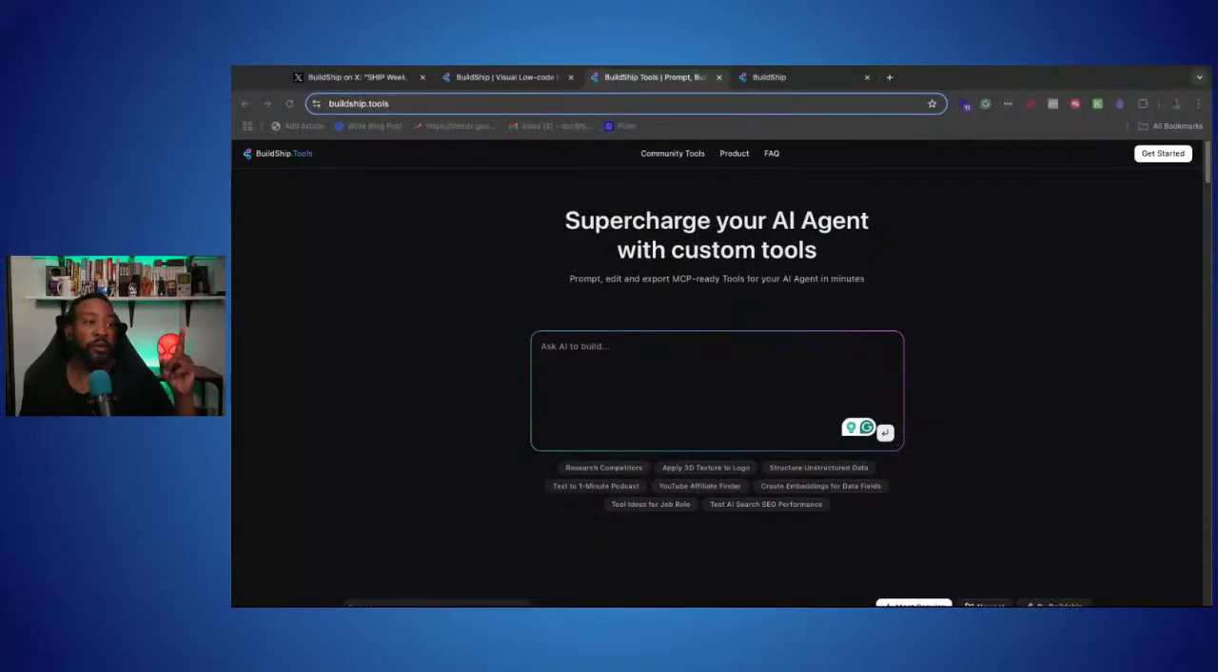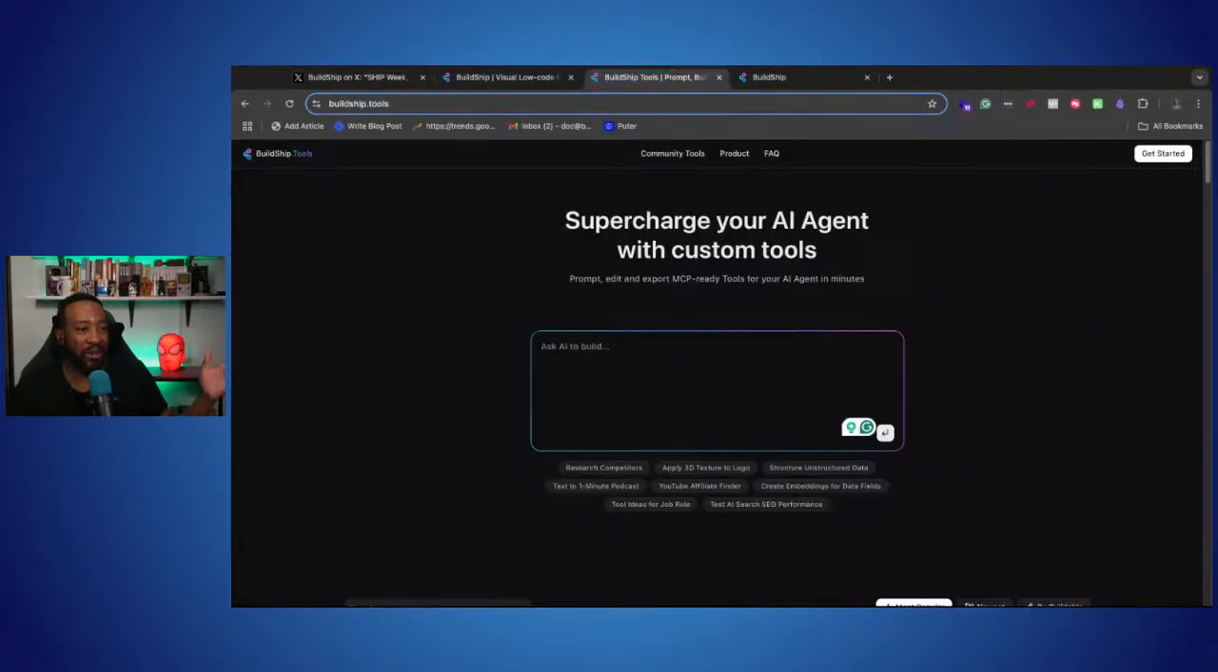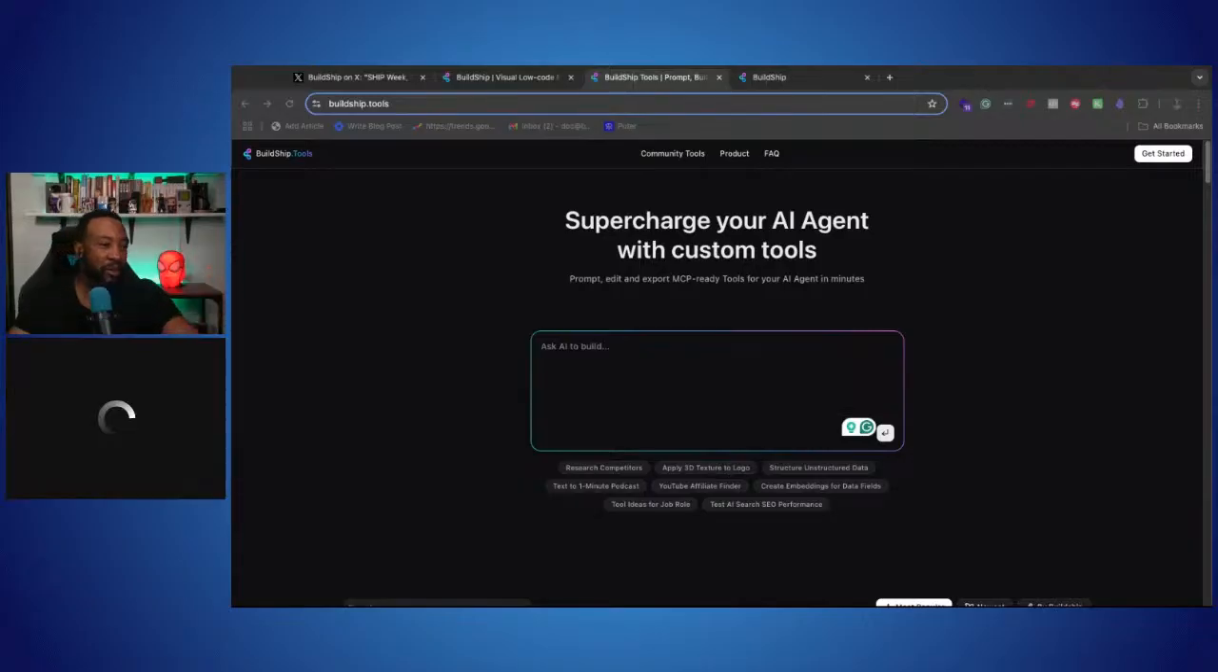Today we're going to be talking about how you can create MCPs for your tools for AI agents, all the different things going on with Buildship and the new Ship Week. And so we're going to go through everything, buildship.tools, what that entails, and all the things going on with Ship Week.